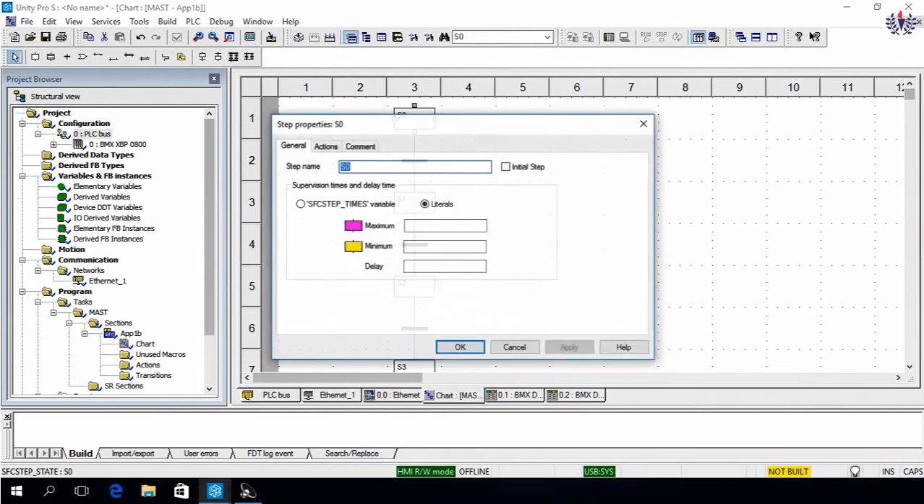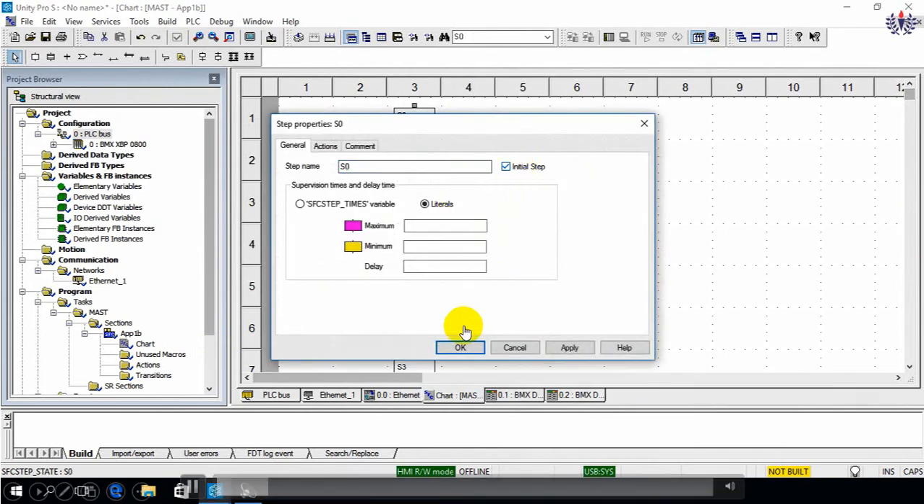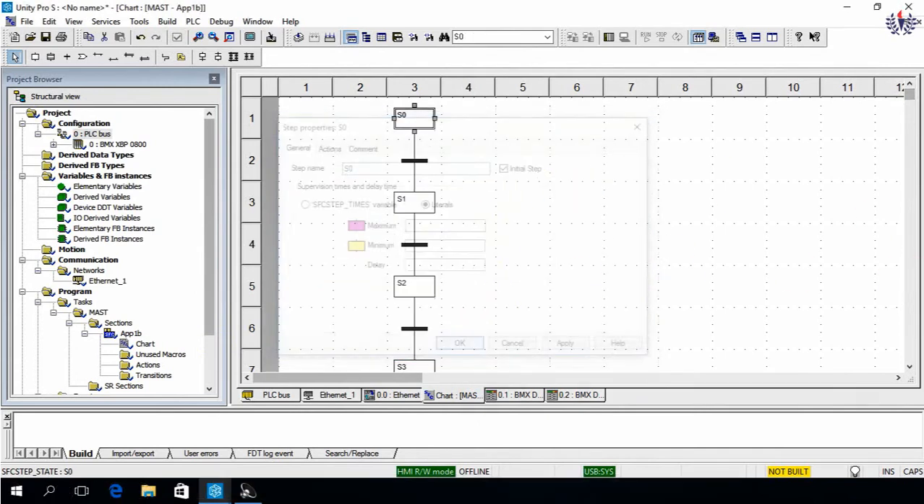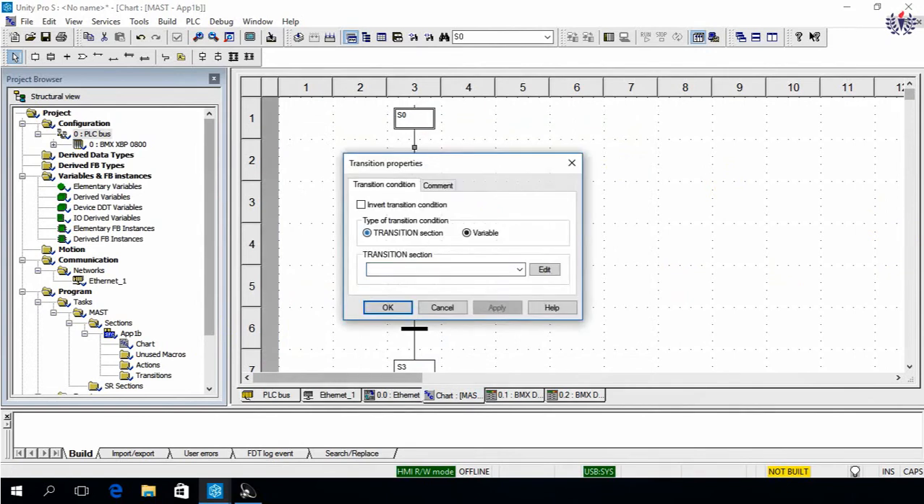I renamed it. So step 0 is the initial step, so I'm going to make this one an initial step. Okay, fine, that is made as the initial step. In the initial step, I have to satisfy the first three conditions. For that I'm going to give the transitions. So S0 to S1, I'm going to give the transition condition. It is nothing but S0_S1.